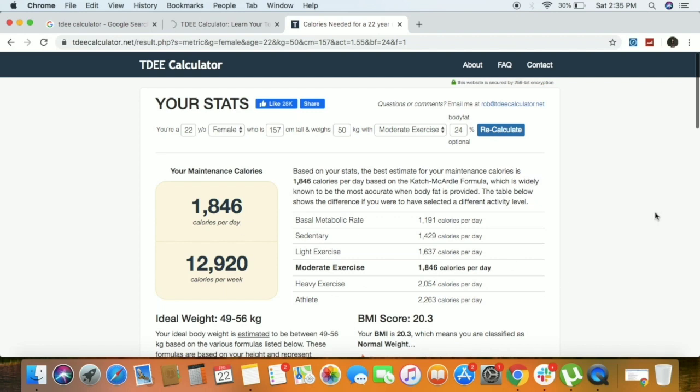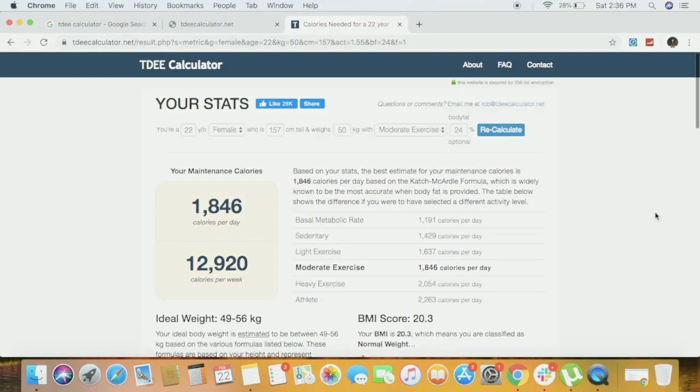Similarly, you should probably calculate yours like this and just deduct anywhere between 300 to 500 to reach a deficit, add 300 to 500 to reach a surplus. Now if I am looking for muscle gain, which I'm going to be doing in a while, I am going to be increasing about 500 calories to this and start eating about 2200 to 2300 calories. And yeah, that's pretty much it.